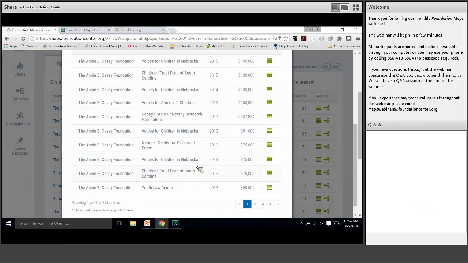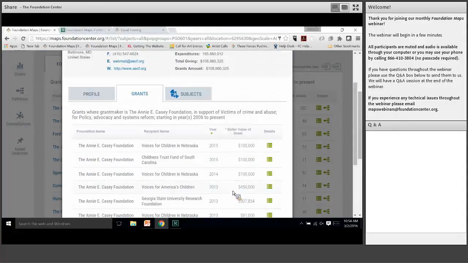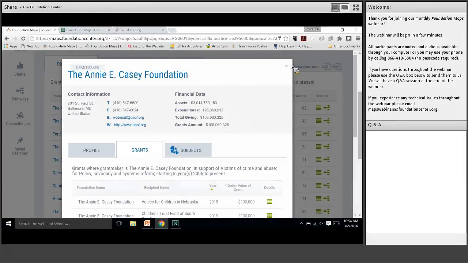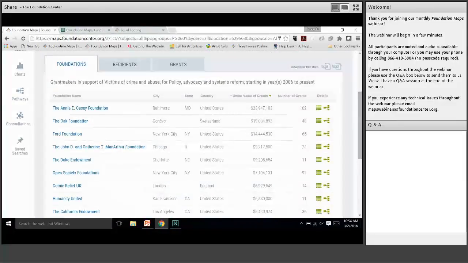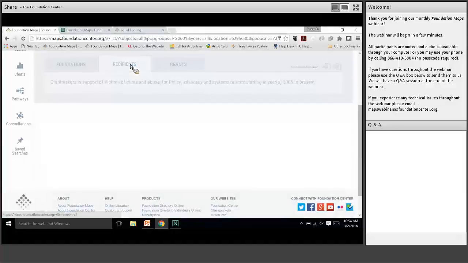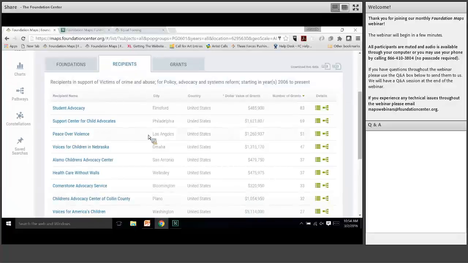Perhaps we can take a look at another foundation, and we could also layer on the female population served, but I'm just going to click onto recipients to see if we can find another one.